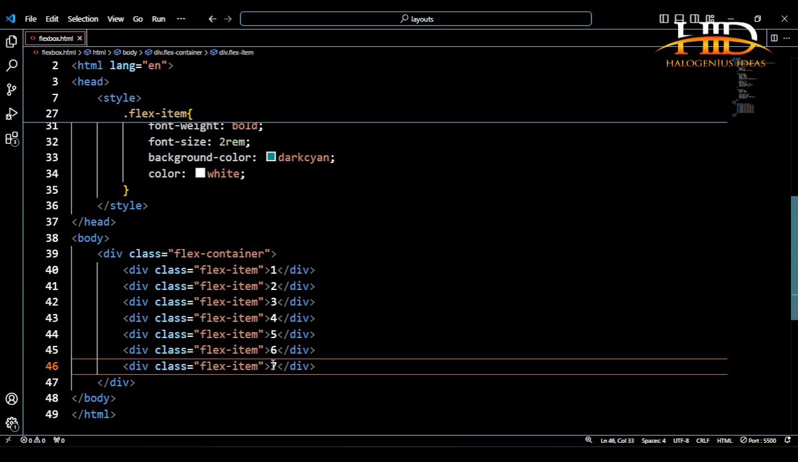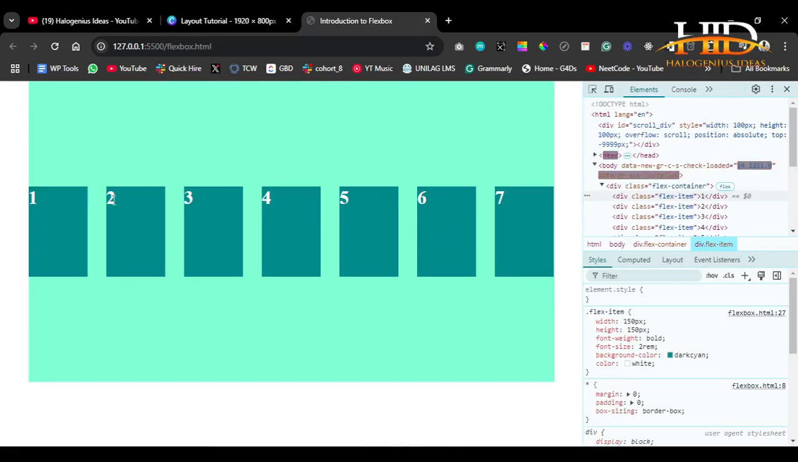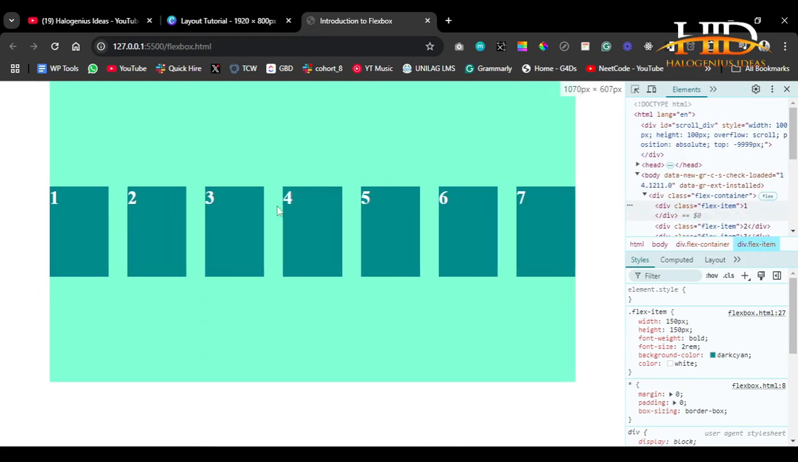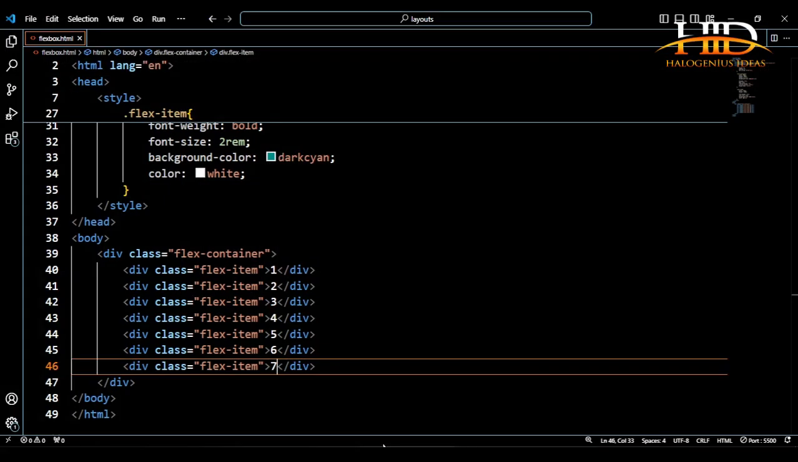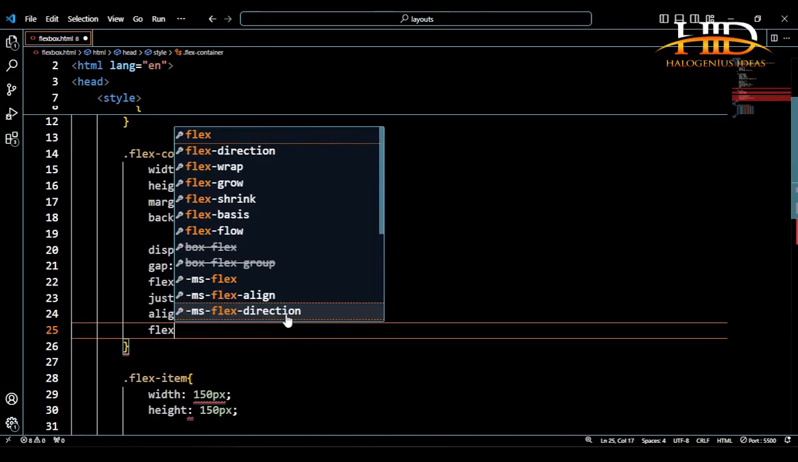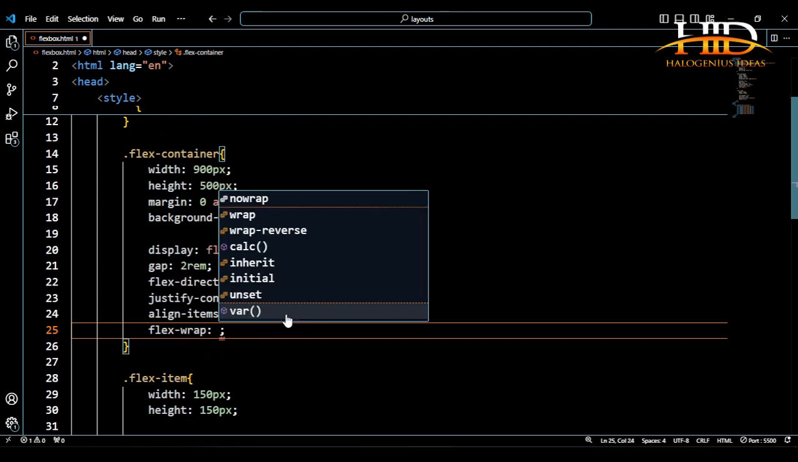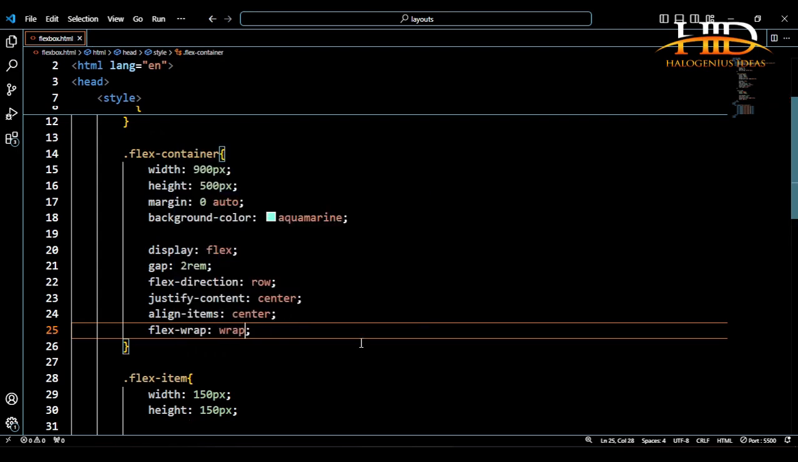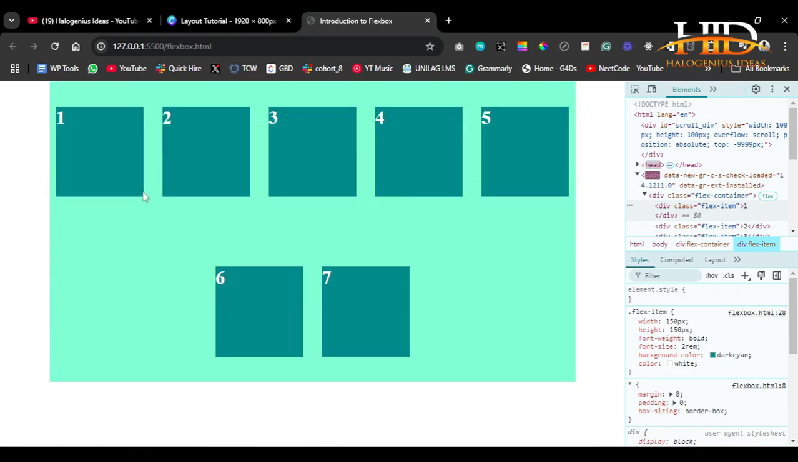Save this and come back here. You can see it is struggling to fit everything in. So if I come here and set the flex wrap to wrap, for example, save, and I come back here, you can see the way it wrapped all the items. It will look at what it can contain from the width, then it will wrap the remaining items to the next line. This is flex wrap basically.